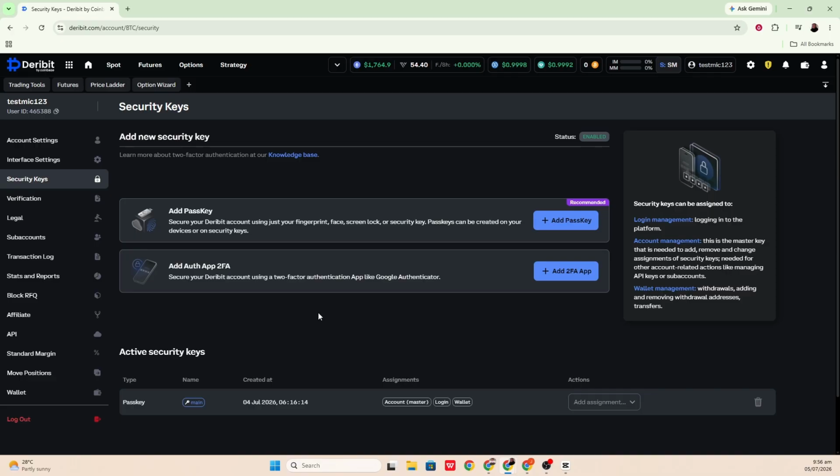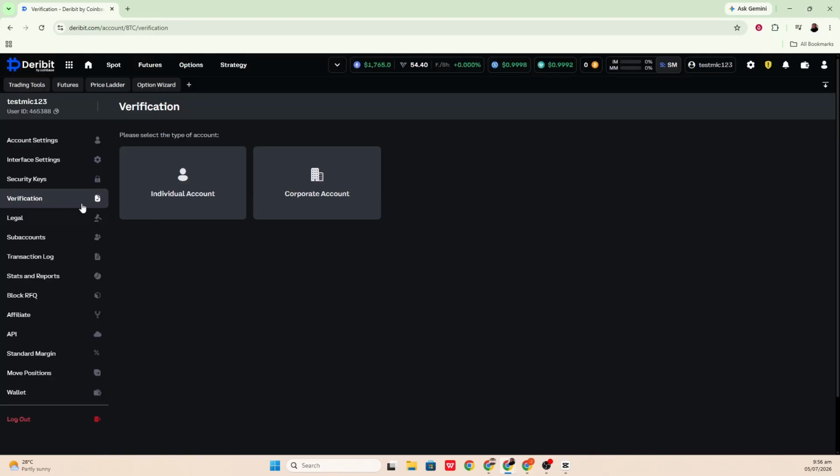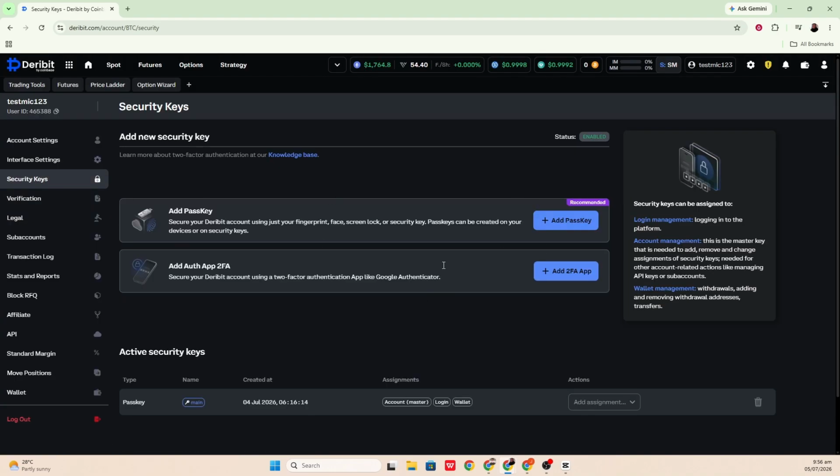You will need to provide your registration details, proof of identity, and potentially a live selfie holding your ID along with a handwritten note. After your identity has been verified, Deribit support will manually disable your old two-factor authentication so you can log back in and set up a new one.